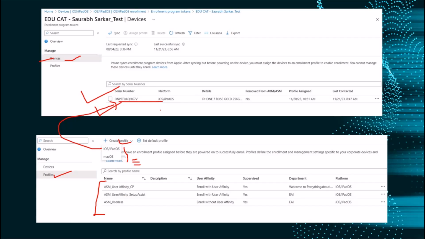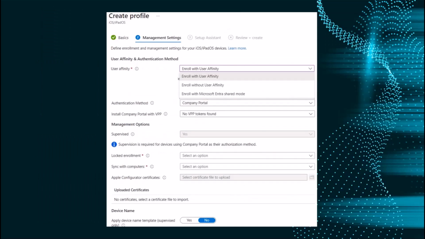So it's very easy, right? Again, a 1,000 feet overview. You get the device to the ABM portal. You assign that device to an MDM server. That MDM server is there in Intune, linked because that MDM server is linked with your DEP token. That device now shows up in your Intune portal. Now you create a DEP profile and you assign that profile to the above received device which synced from ABM, right? Very simple.